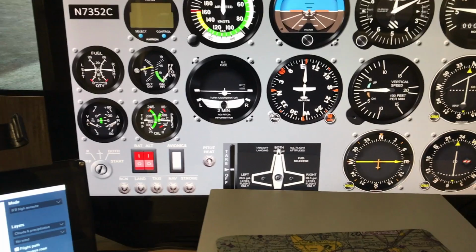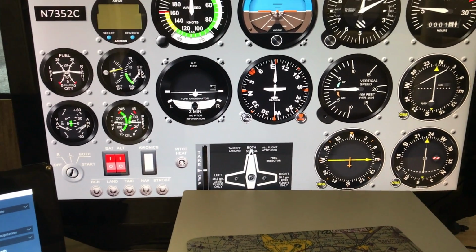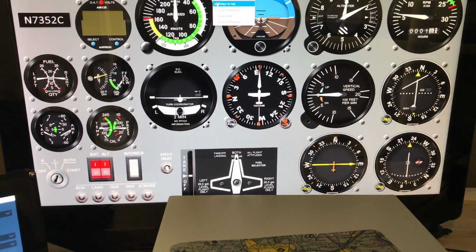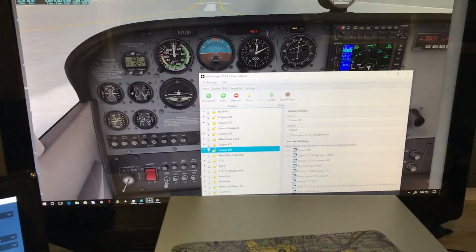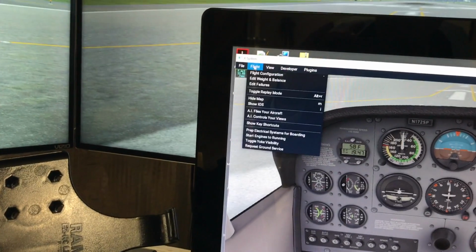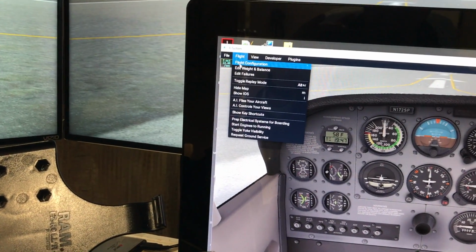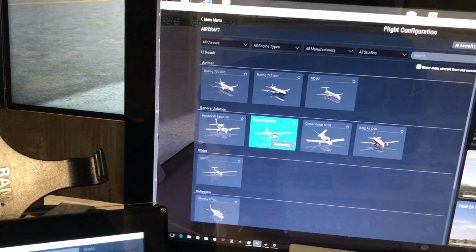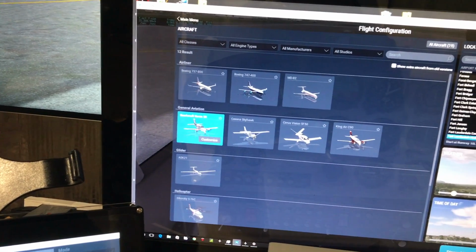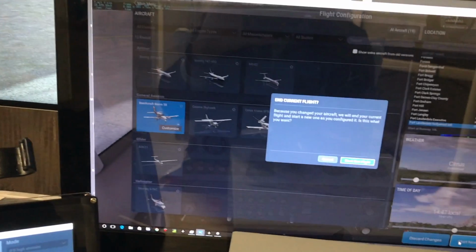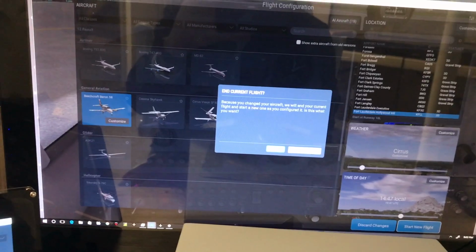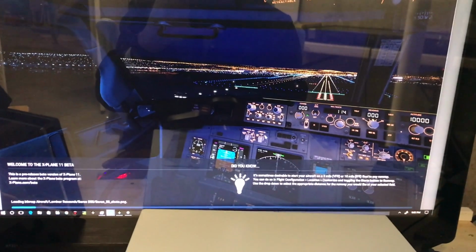I'm going to quit this airplane. I'm going to close the Air Manager panel, and I'm going to switch airplanes. I'm going to go up here to change, edit flight configuration, and I'm going to switch to the Baron, and I'm going to start a new flight. Okay, so I'm starting a new flight with the Baron. It asks me if I want to start a new flight, and I say yeah. Now watch what happens here.